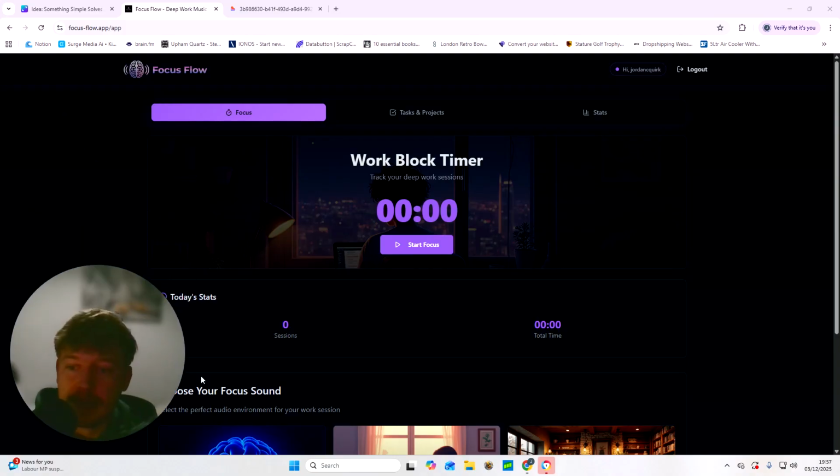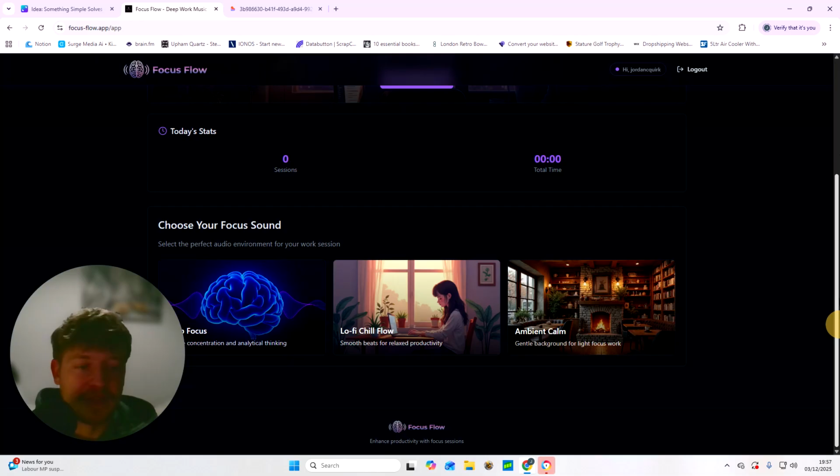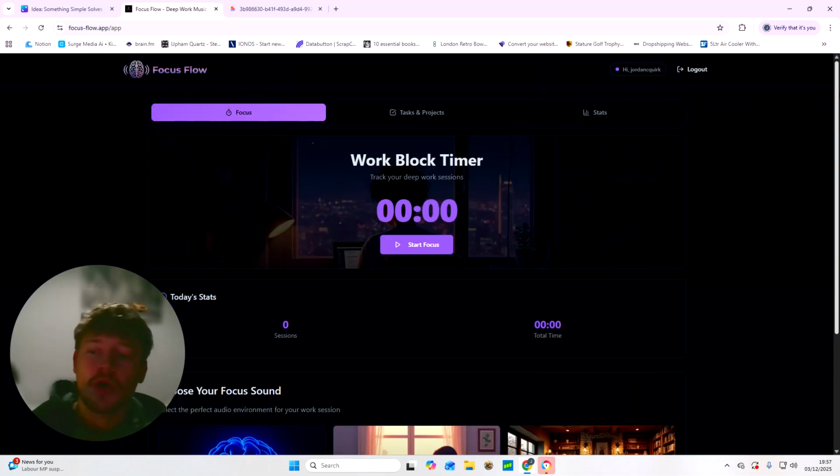So here I'm in the back end of Notion. I look a bit dark because there's a dark theme going on. But here you've got a work block, deep work timer, right? So if anyone's heard about getting work done, deep work blocks and stuff, or just sitting down and doing 1-2 hours.